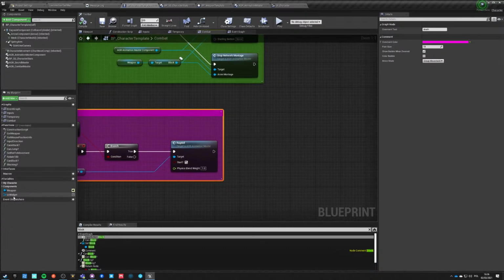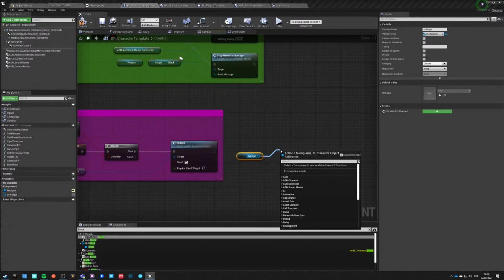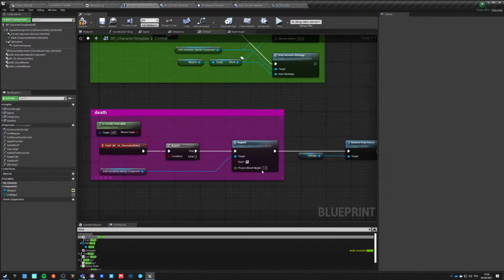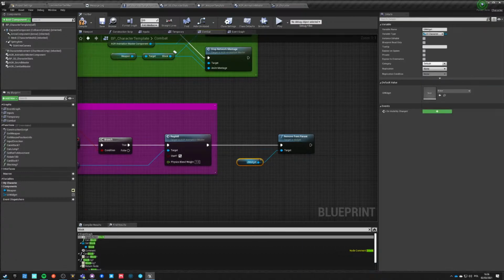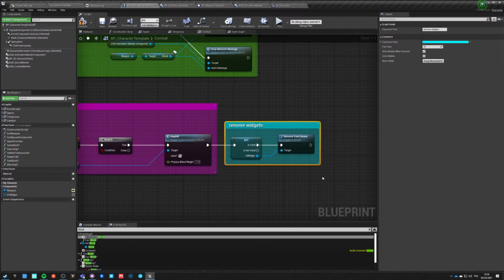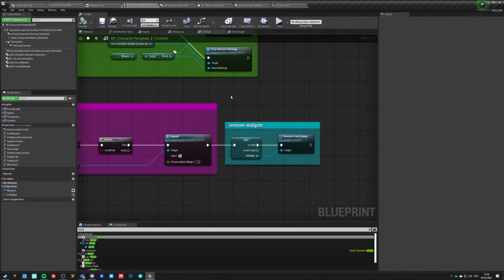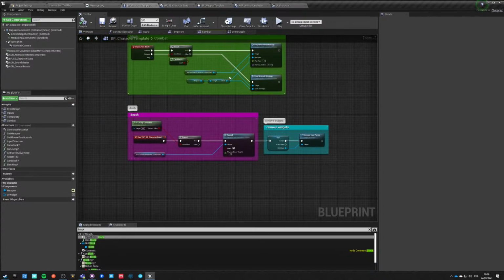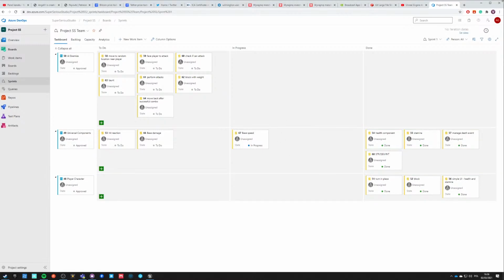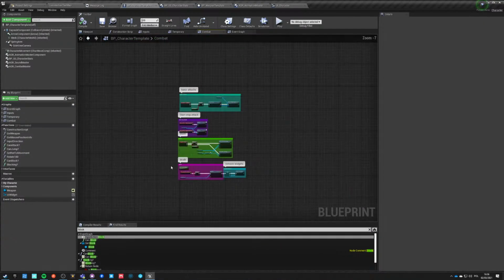Oh, we can also take our widget and remove from parent. And because we are locally controlled, this is a local widget, so this is a valid get. Okay, so we got def event. Let's go back here. This is a very simple def, but it's done. It's finished.